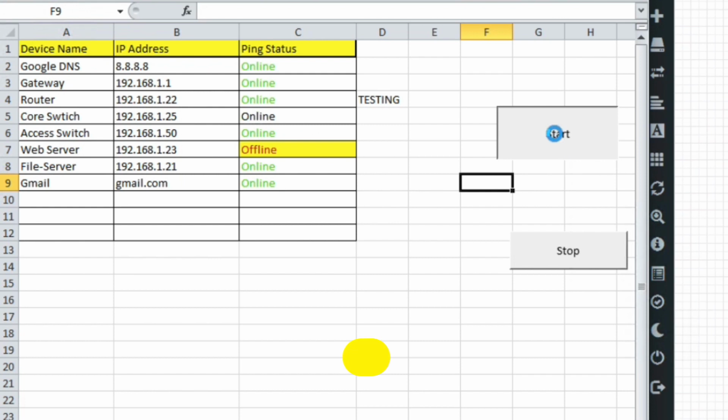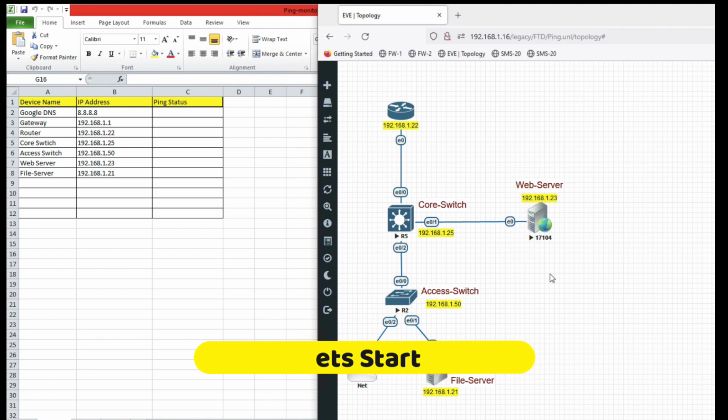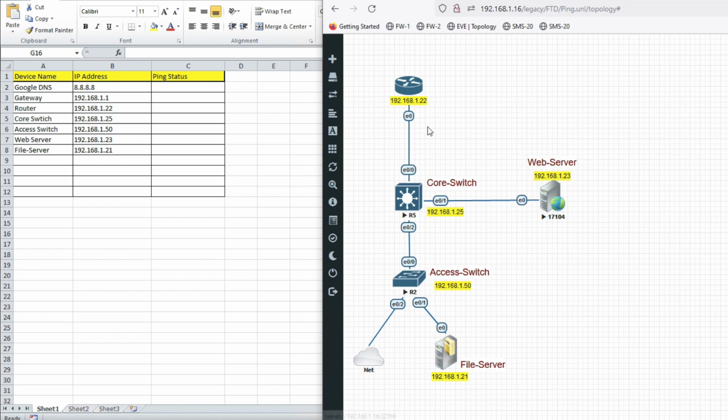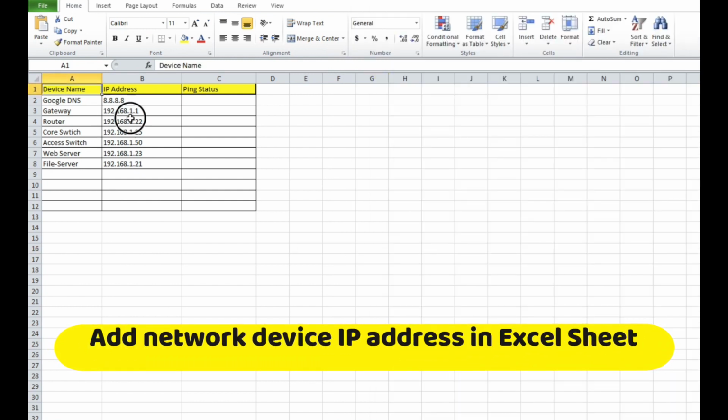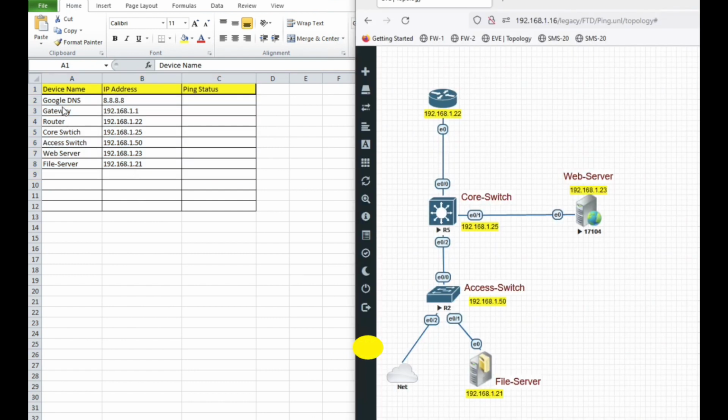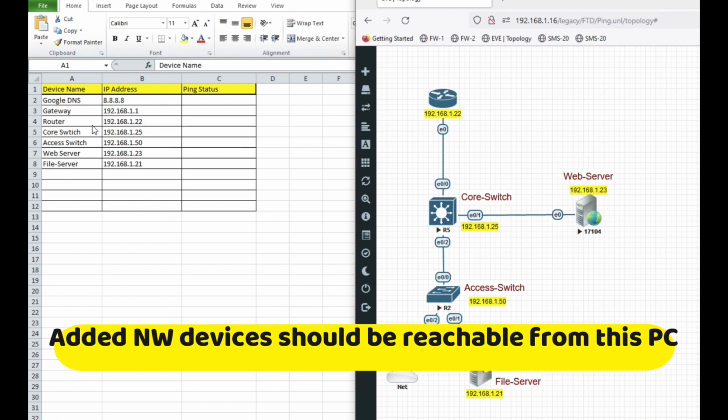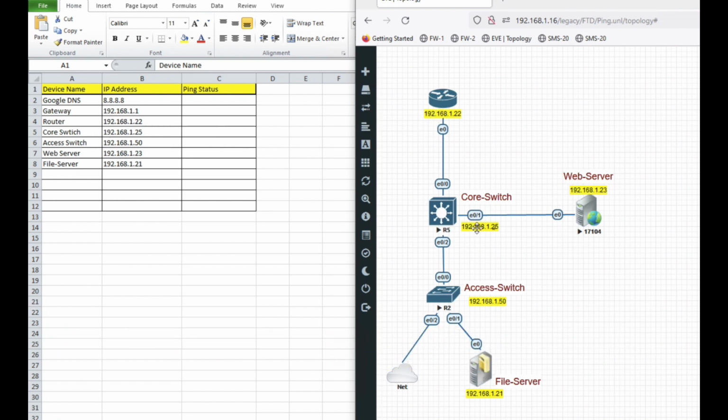So let's start here. It's very easy to create a ping monitoring tool. You can see my network devices here with my Excel sheet. First of all, we have to create an Excel sheet like this. You have to put your network device names like Google DNS, gateway, routers, IP address, core switch IP address. This is my core switch IP address. Access switch IP address is here, and web server. My web server is here, file server is here. I will monitor from here.